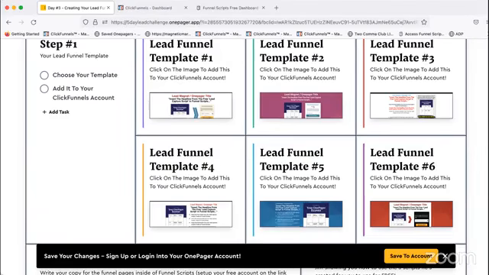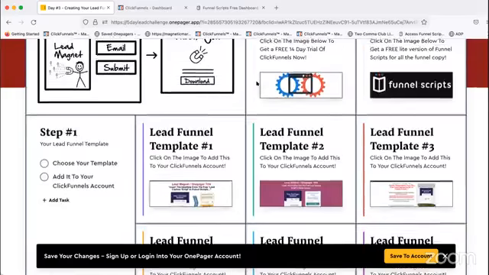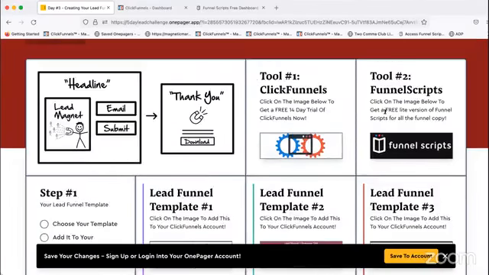So funnel scripts, it's actually on the template, on the one pager. If you go to the one pager, there's tool number 1, which is ClickFunnels. Hopefully you don't go through this one, because it only gives you 14 days, whereas if you're part of this program, you automatically get 30 days, right?